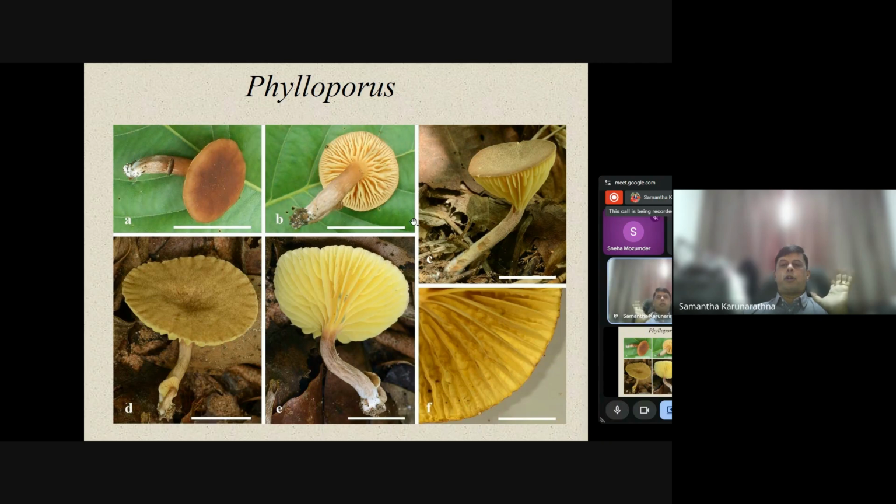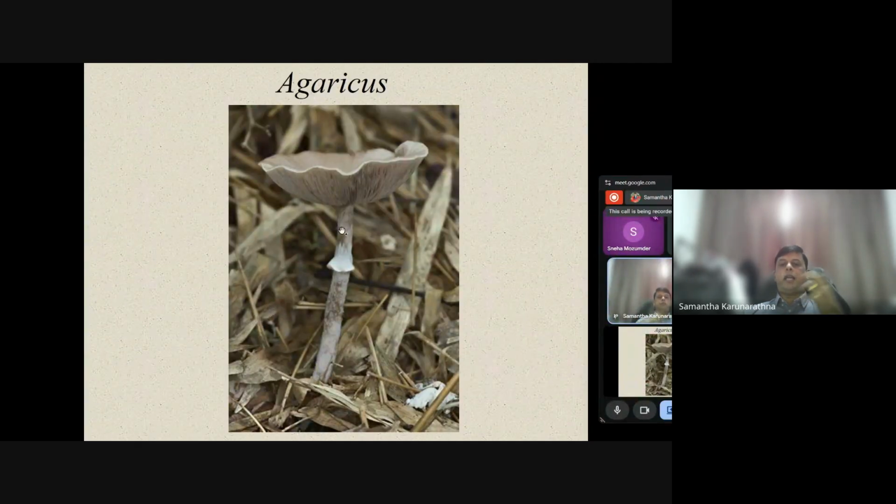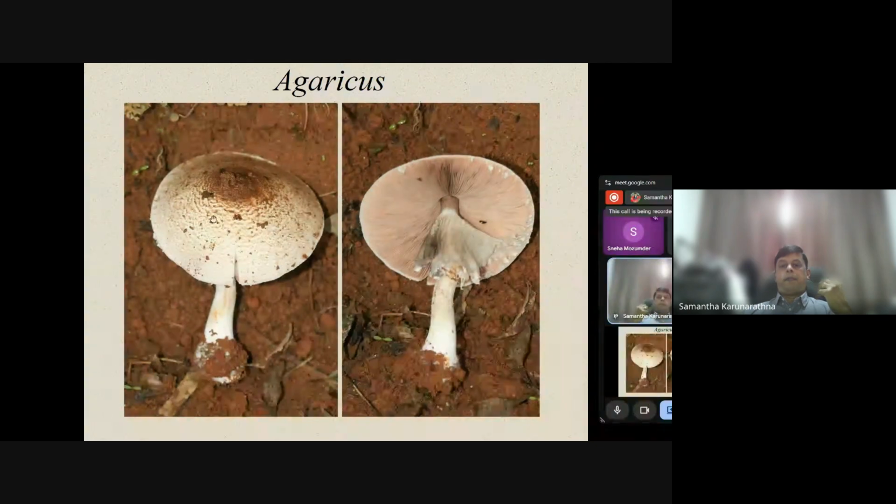And Phylloporus. So this is the only Boletaceae member that has gills. Normally Boletaceae have pores, but this genus, Phylloporus, has gills. Agaricus, also Agaricus, you can see at this stage the spores are pink.